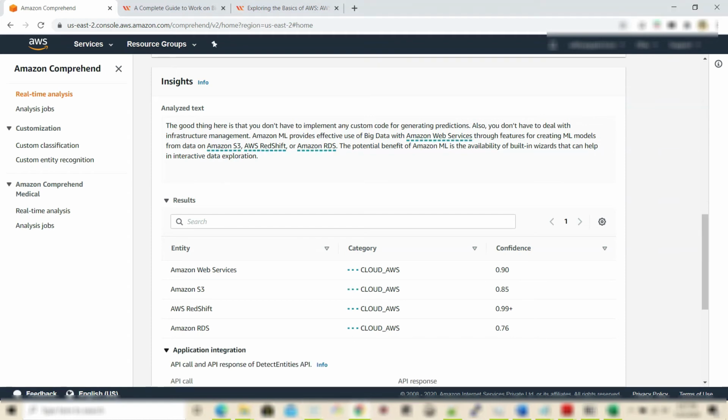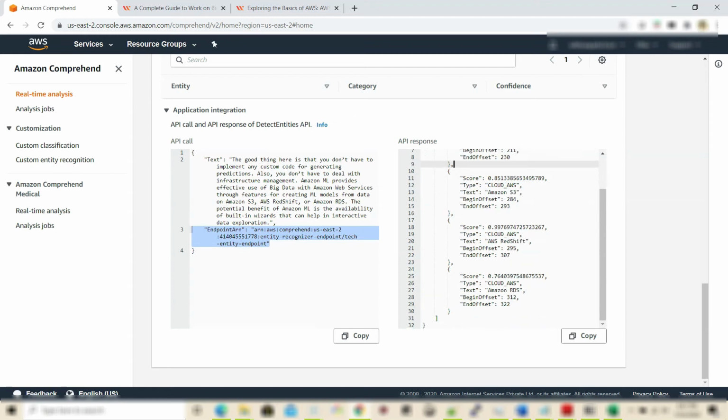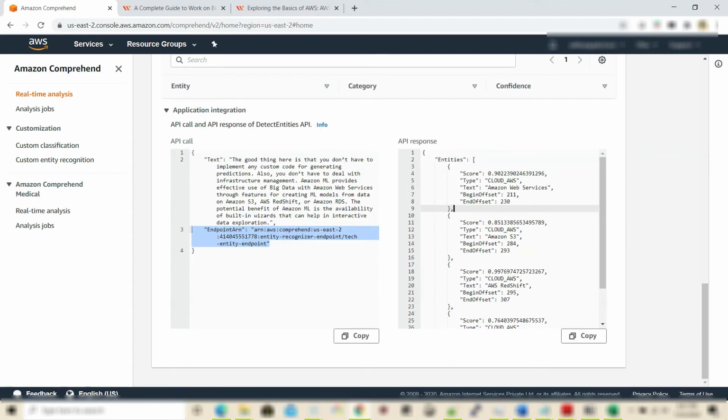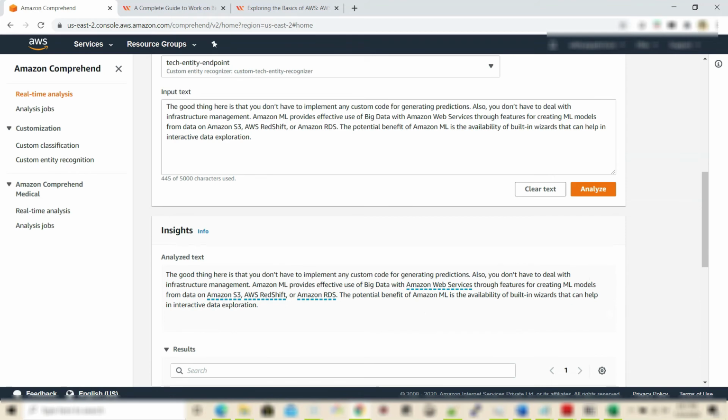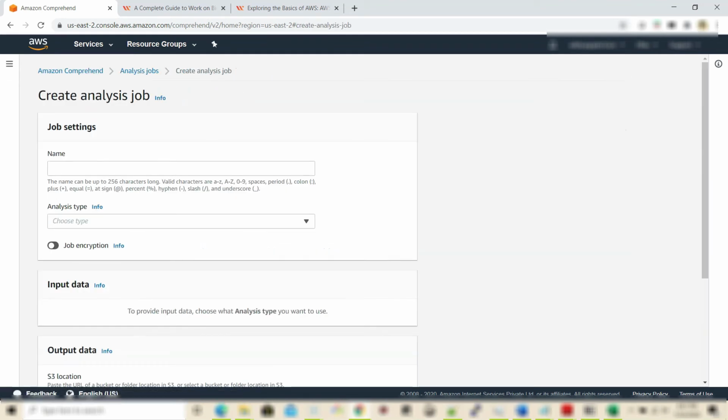Scrolling down the page, we see the application integration option. We provide this specific endpoint ARN and send our API request, which returns the result we saw above and which is also available here in the API response for you to see. Our custom recognizer is available in the analysis jobs as well.